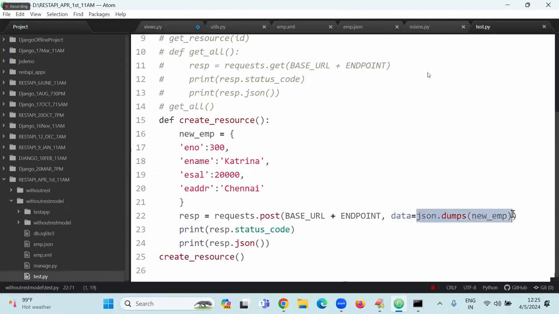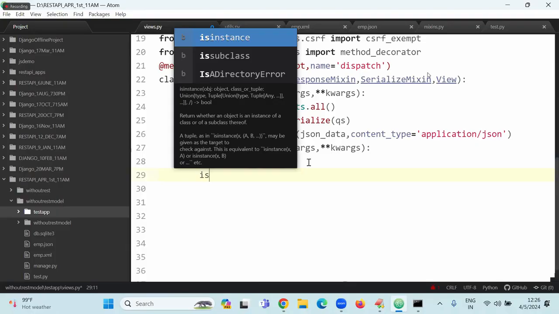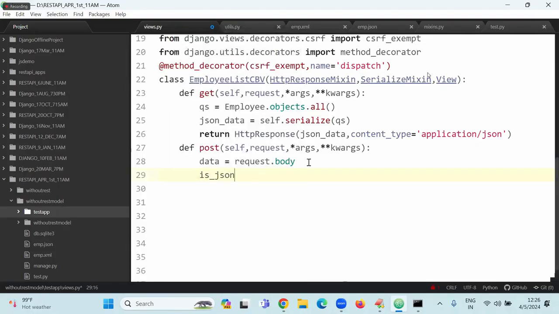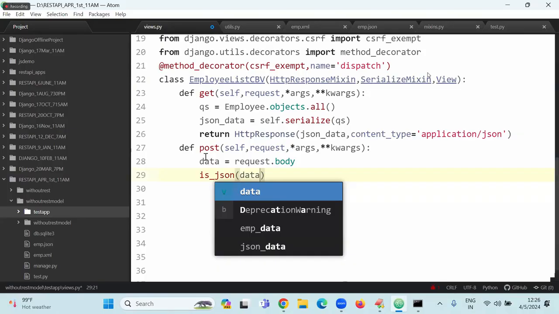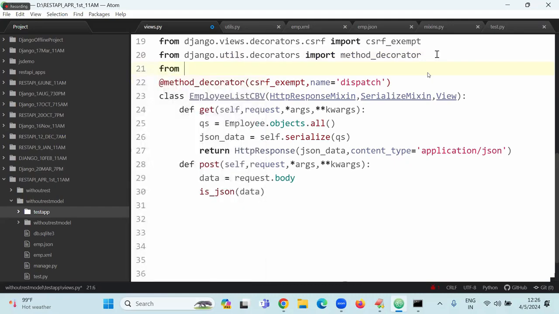Now, this data came from the test.py. Is it JSON data or not? Yes, but I have doubt. Is it JSON data or not? That's why I created one function. What is the function? isJSON. Use that function. What can I pass inside? Data. What is this data? Coming from the partner application. But isJSON is available in another file. That's why from test app dot utils import, what is the function? isJSON. Now I am calling the function, passing the data.